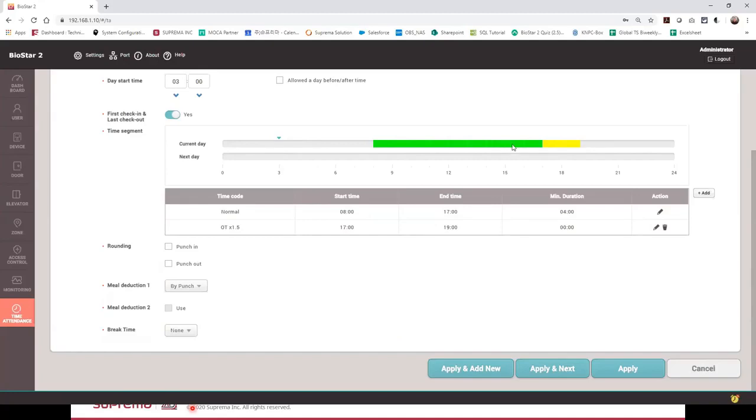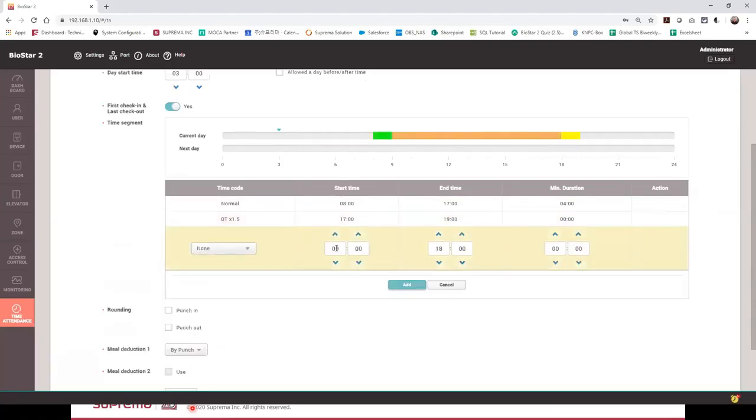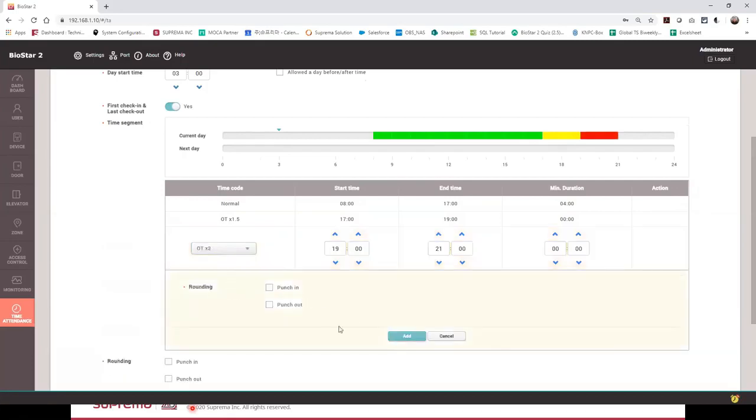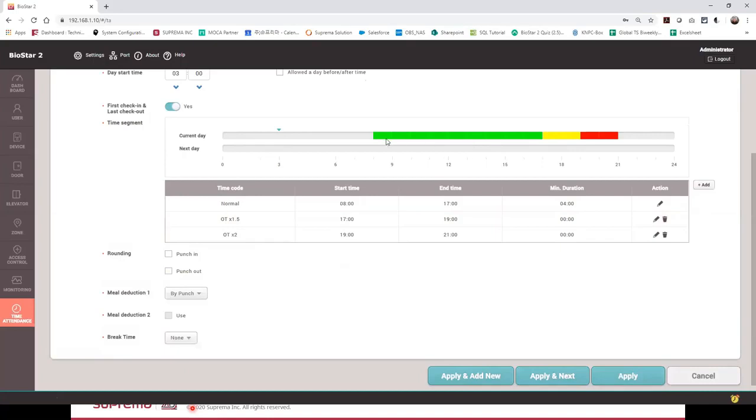So the green color was for time rate by 1. The yellow was for time rate by 1.5 as per the second time segment. You can add one more time segment, for another overtime, which starts by 7 p.m. until 9 p.m., and the overtime is multiplied by 2. And also no rounding, add, and this is our today's shift demonstration.